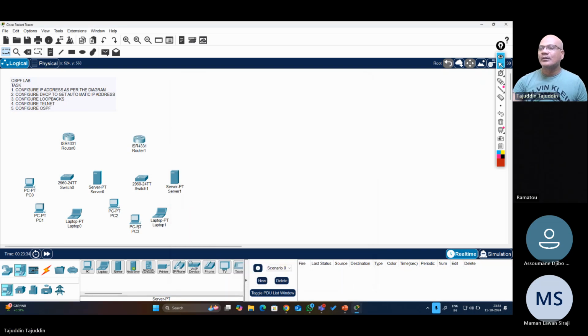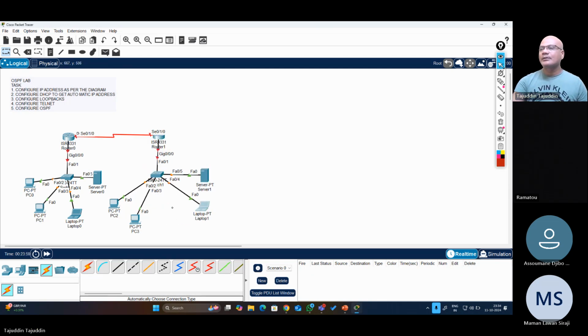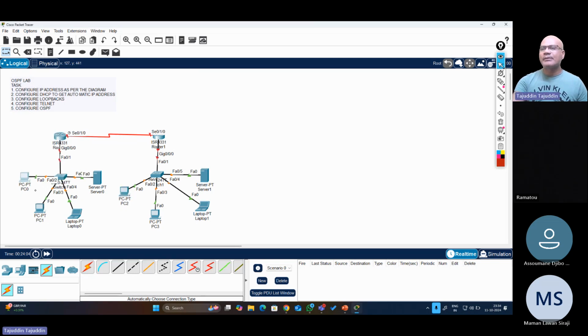Overall, yeah. So let's connect the cable. These two routers I will connect with the serial, and this I will connect. Okay, so let's do this. And IP address, we'll give the same IP address as we assigned in the previous lab. Okay, the IP address will be the same, so that you will not get any confusion.